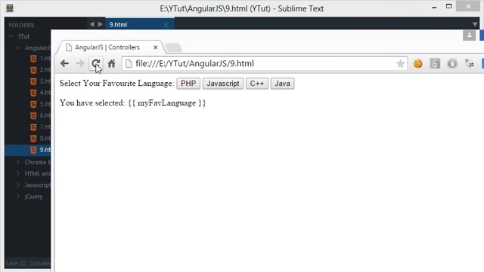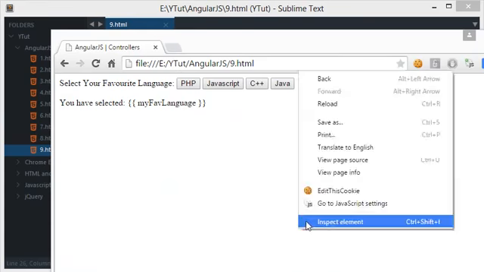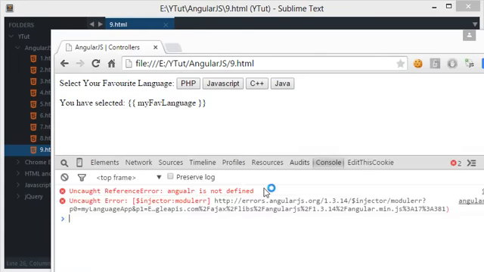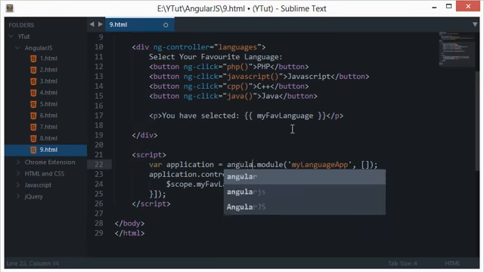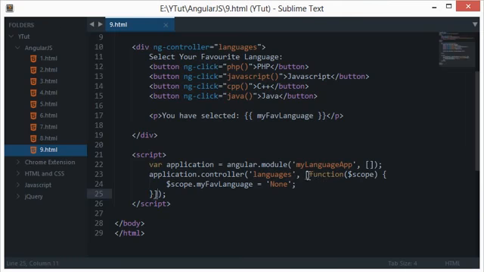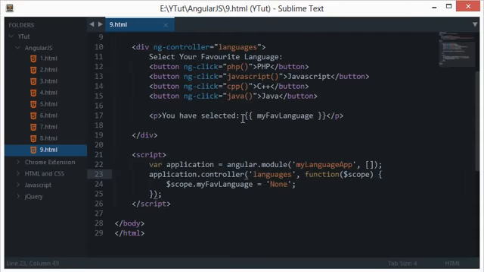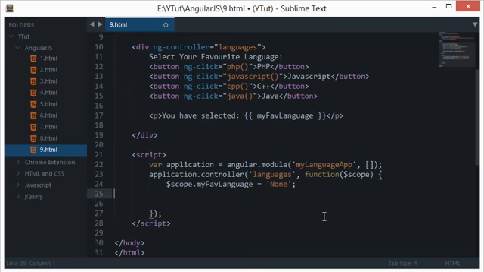Let's reload this page, and okay, let's take a look here. In the console we have got, alright, so there's a typo here, it should be ANGULAR. Let's reload this. Okay, so I guess I fixed it with my code, and let's reload this now, and we have got none here. So we have got some ng-click event handlers here, but nothing defined here.